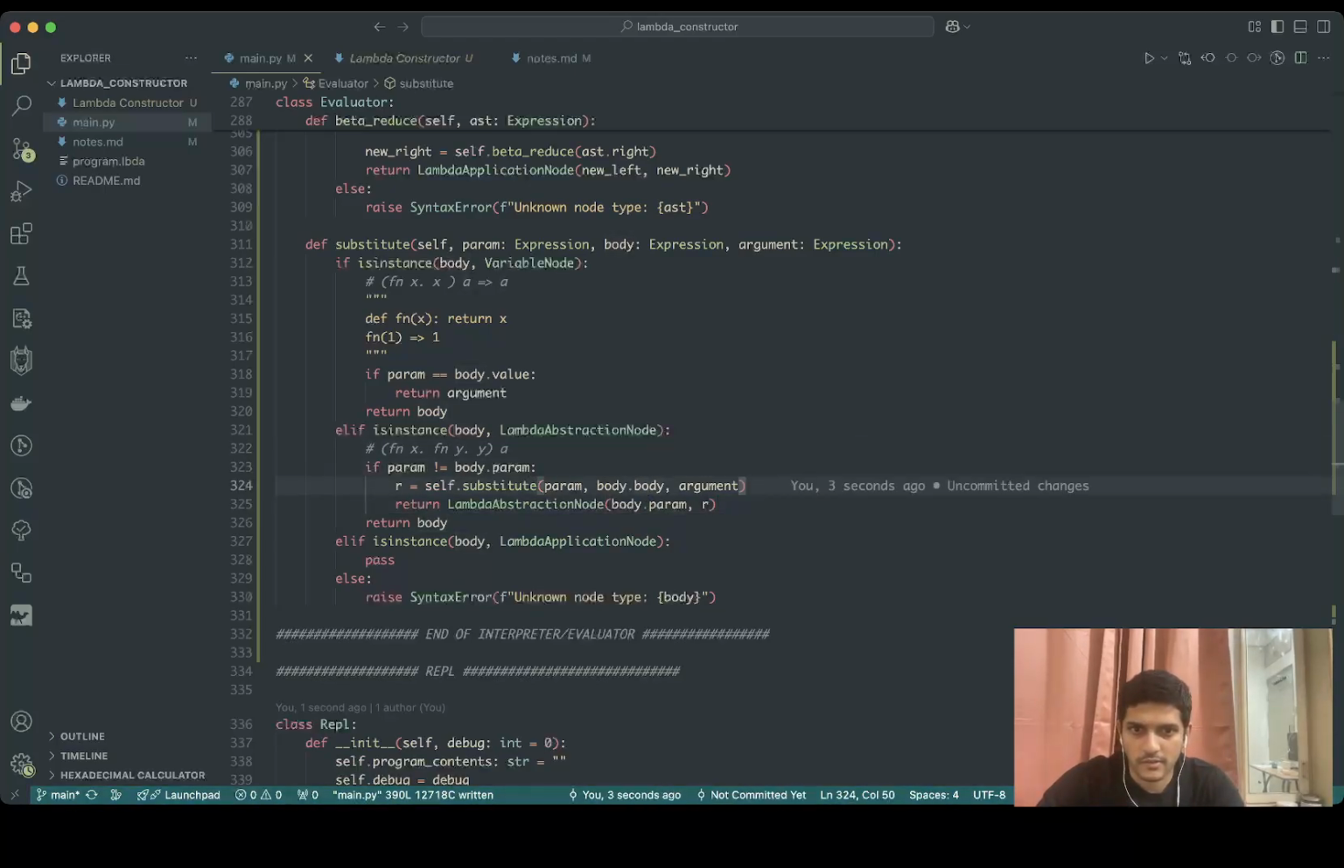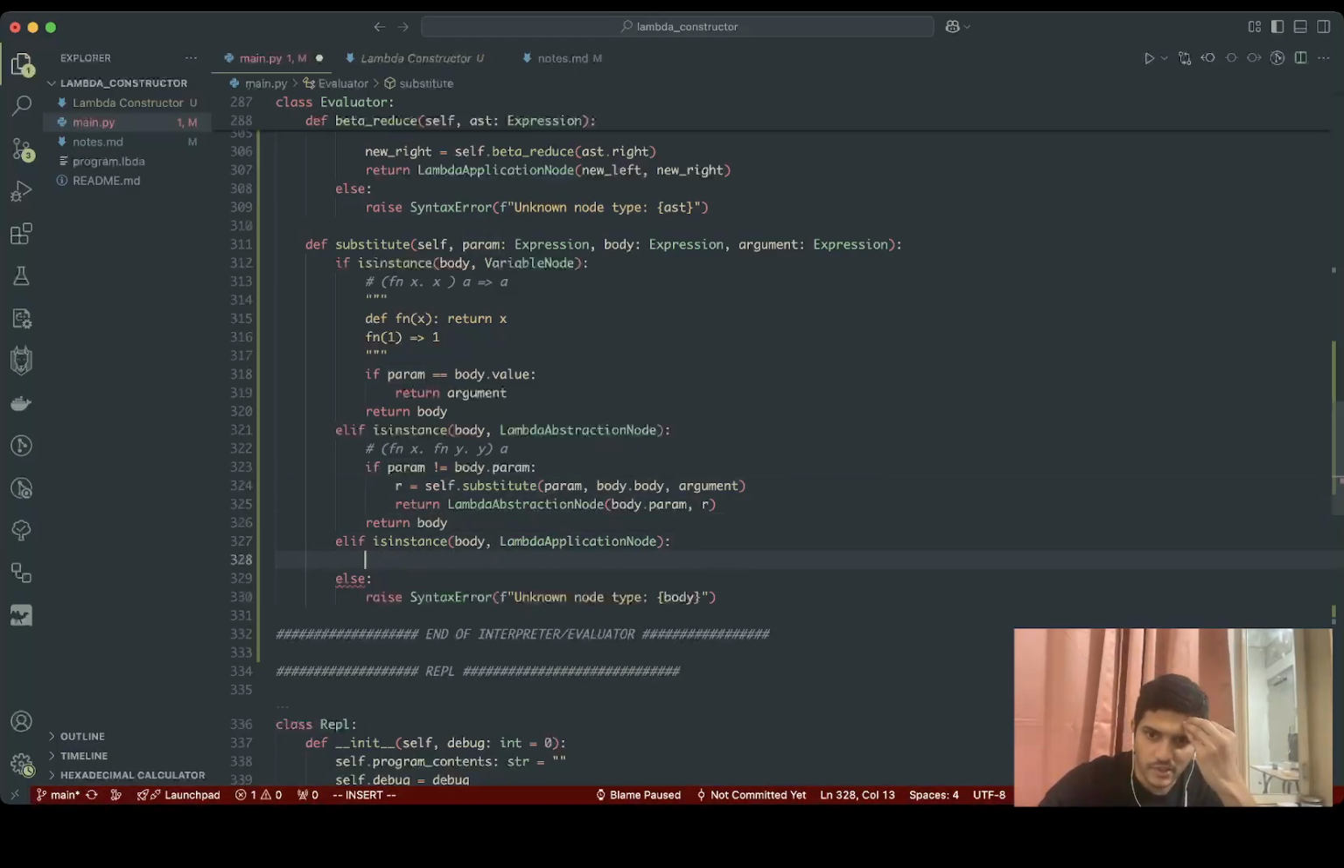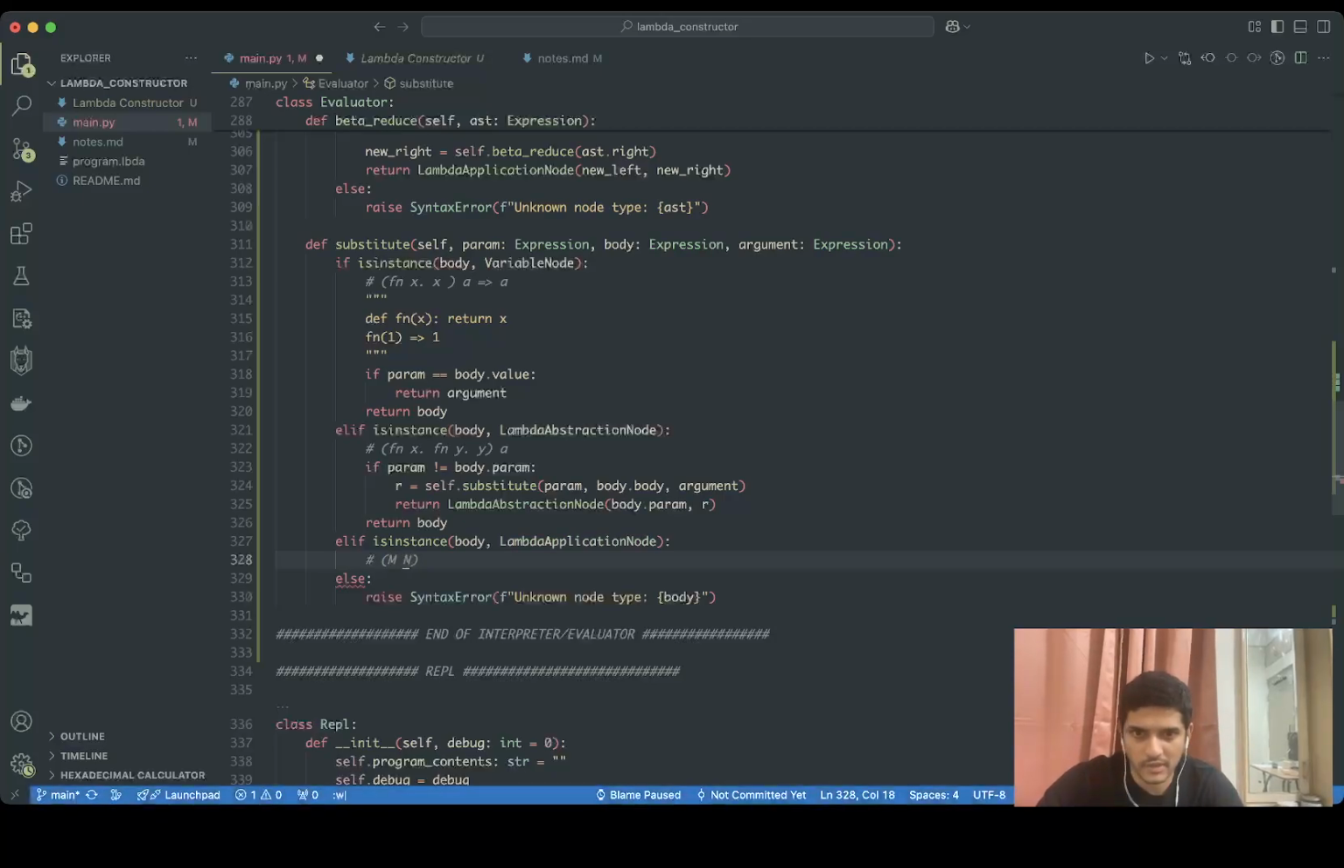This is the original parameter, this is the body, and this is the argument. So this parameter refers to x over here, right? Okay, now the last part, the application node. This is nothing but mn, where mn can be anything. Like m can be a variable, m can be a lambda abstraction, or m can be an application.